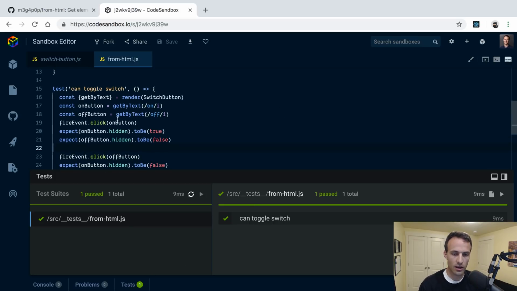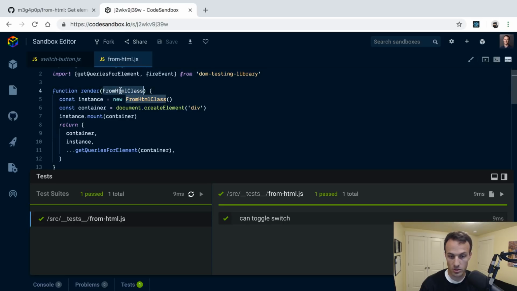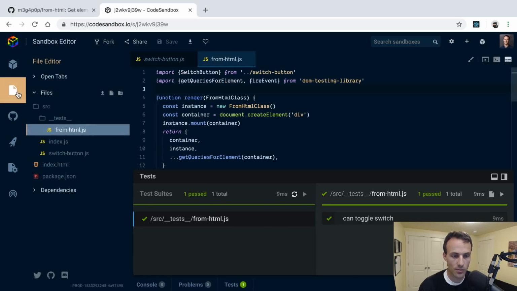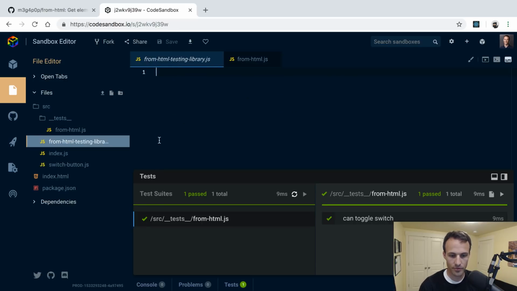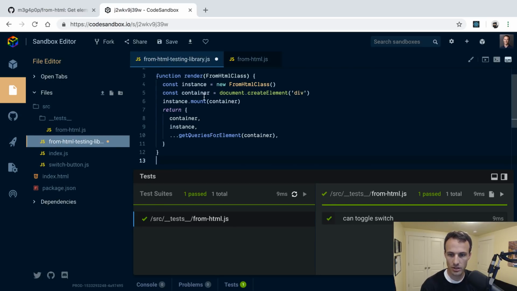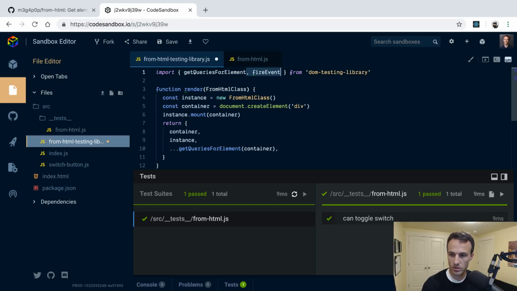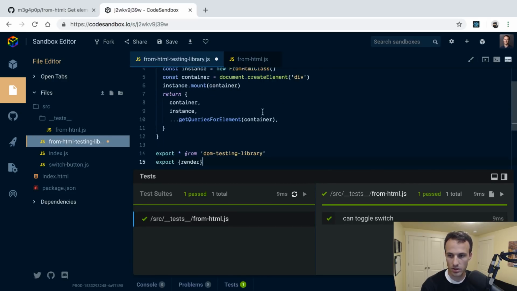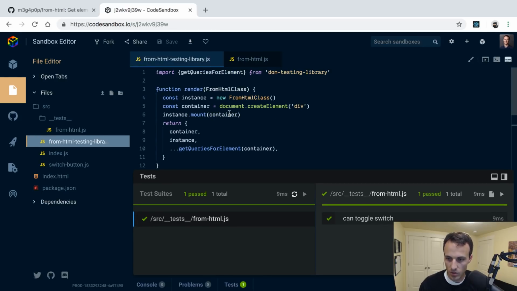No, not really. I also had thought about making render accept a string as well, and if it's a string, then it'll just call fromHTML for you. But I decided that's not necessary. So if I were going to make this a real library, this is what that file would look like. fromHTML testing library.js, and then here I'll take this stuff, put it in here, and we don't need fireEvent. Then we'll export render, and before that I'll export star from DOM testing, because that's what the other testing libraries do, and I feel like it's a pretty good strategy.